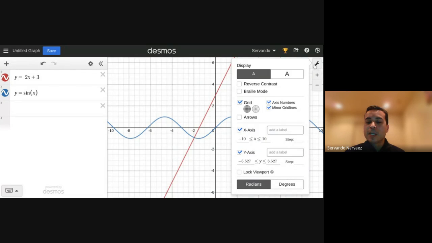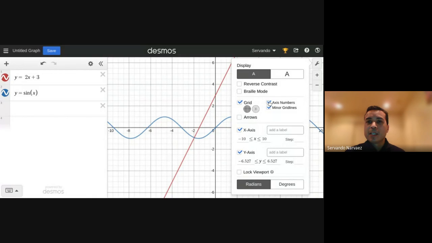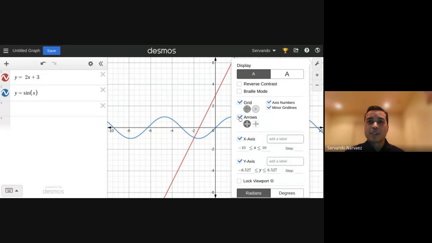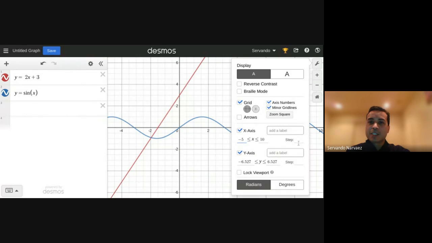And once you're here in the settings, you can adjust, you can remove the grid, you can add names to the x-axis, the y-axis. You can add the arrows on the coordinate if you want. You can decide which type of arrows. You can change how much you want to see on the window. So right now on the domain, you can only see from -10 to 10. You can make it -5 to 10 and adjust automatically.